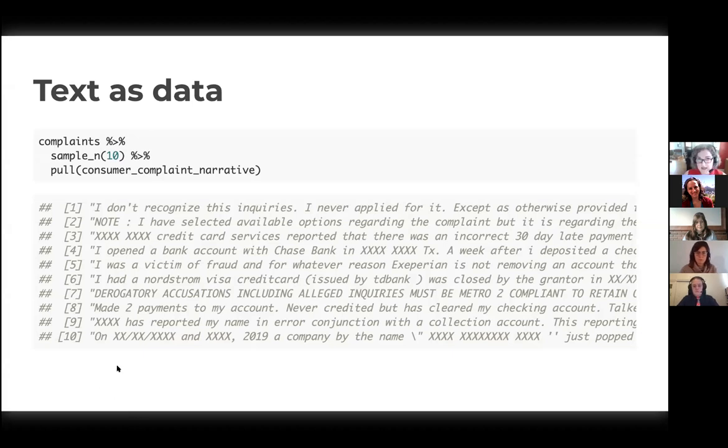For example, this particular text has been censored or cleaned in ways to protect people's personally identifying information. So that's one thing we can see already. All those X's are there to protect things like dates, people's credit card information, locations, and things like that.